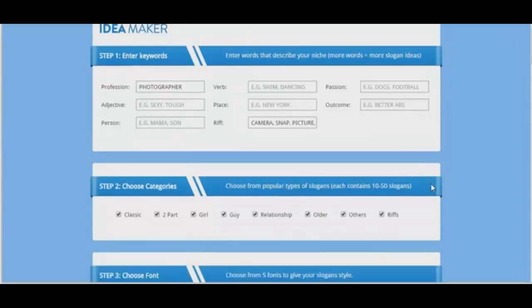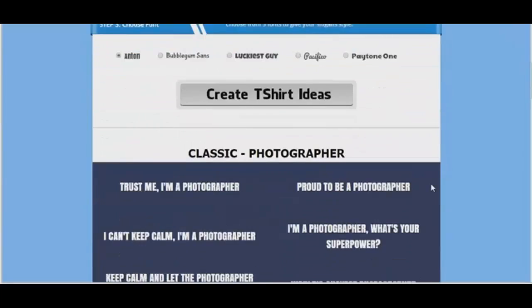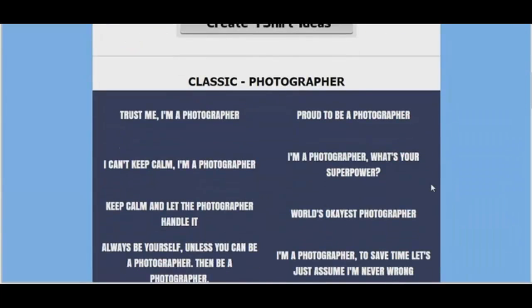Okay, I've done our search. Let me just scroll down, and you can see that it's generated lots and lots of proven designs. So, "Trust me, I'm a photographer." "I can't keep calm."